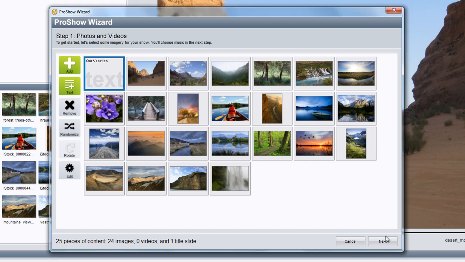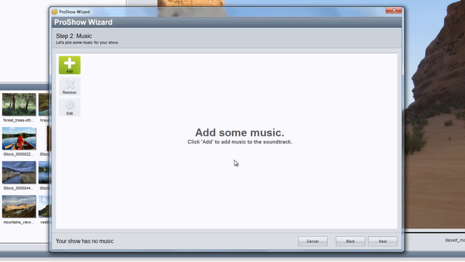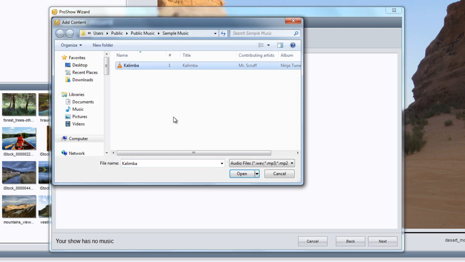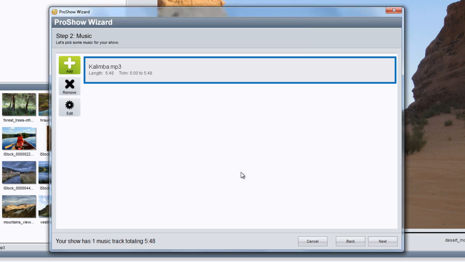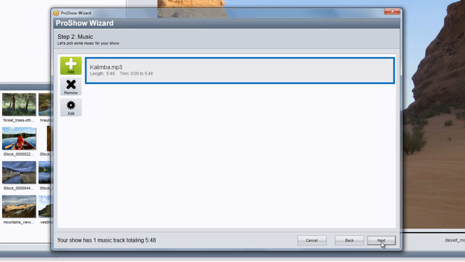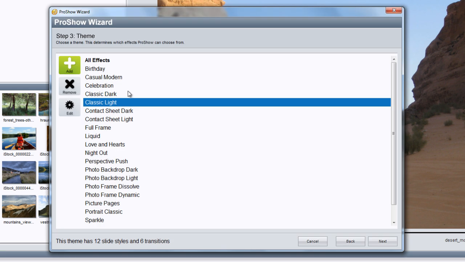Now click Next. You'll be prompted to add a soundtrack. You can use any MP3, WAV, or WMA file you have on your computer. Adding music is the same as adding photos. Just click Add and then select the audio file you want. You can use multiple songs in your show or just one. It's up to you. After you've added your music, click Next to choose your slideshow's theme.